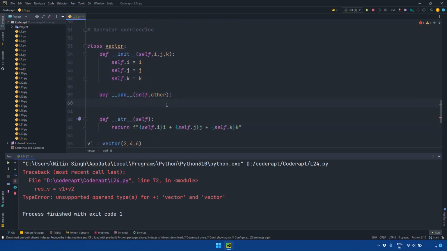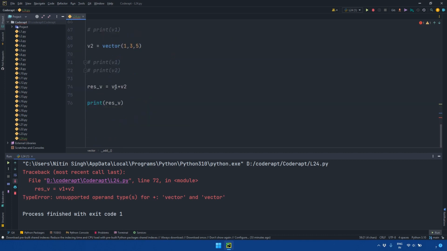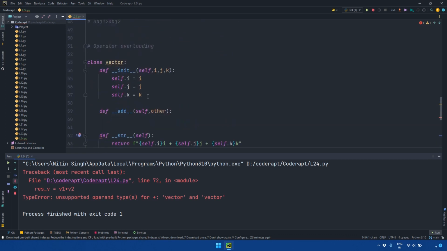So what I'm going to do here is say that we have these three values as well: self.i, self.j, self.k in the self parameter, and this self is basically our v1, right? Because v1 is passed before this plus operator, and v2 is other. So that means we have other.i, other.j, other.k as well. Now we want to add these values, and after that we are going to return the addition value, and let's see how we can do that.